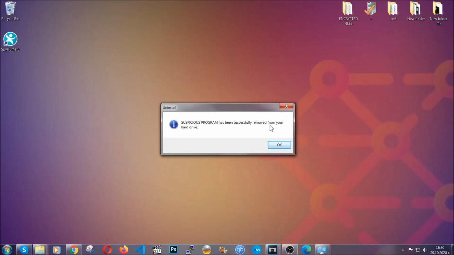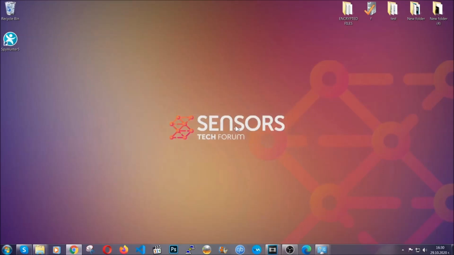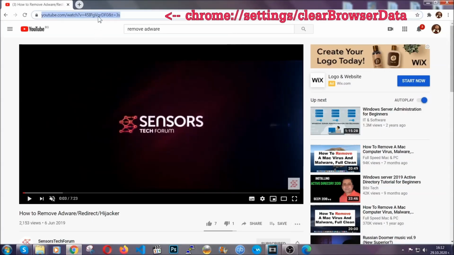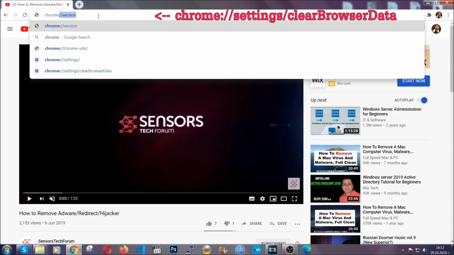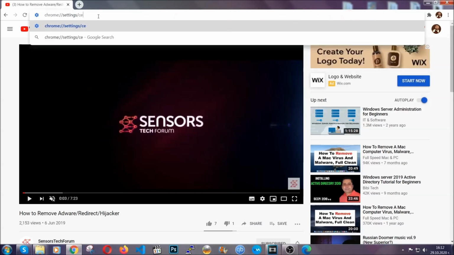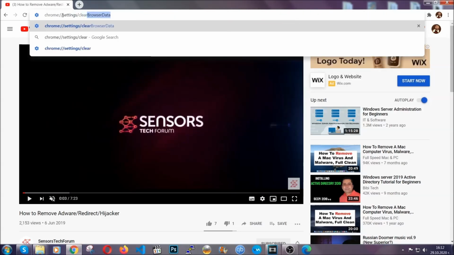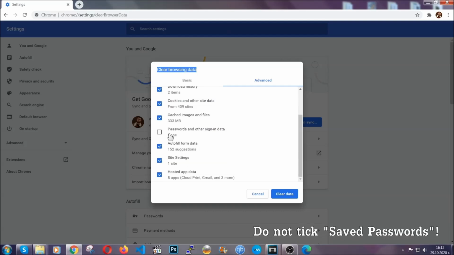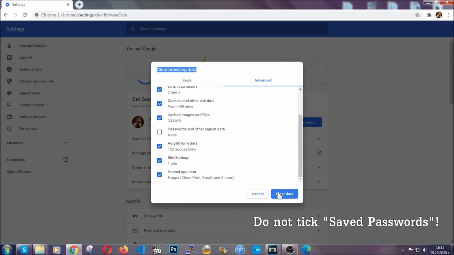When the program is uninstalled, all you have to do is clear up your web browsers. I'm gonna take you through most of the browsers. For Google Chrome, you're gonna have to open Chrome, and in your address bar type chrome://settings and then clear browser data. This will open the clear browser data window, where you select the time range all time. Then you tick everything besides passwords and other sign-in data, and click on the clear data button.